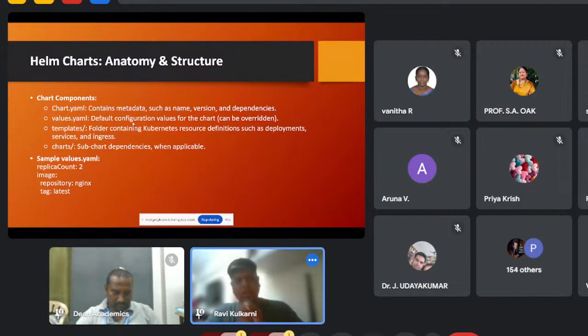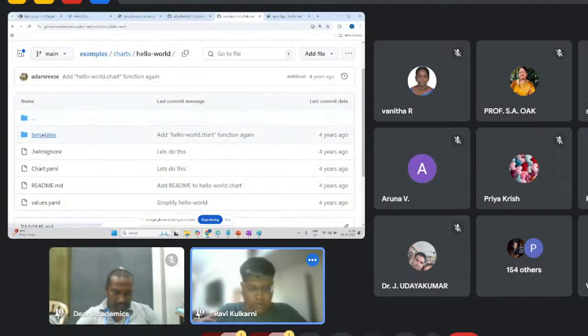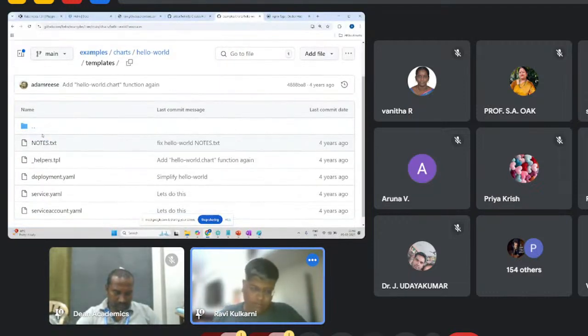Now, what is a template? These are nothing but templates of the deployment, services, ingress, and so on. All the Kubernetes resource definitions are defined in the template format. Now, what does that mean? Template format means templates are created with variables. Let's go ahead and see that.